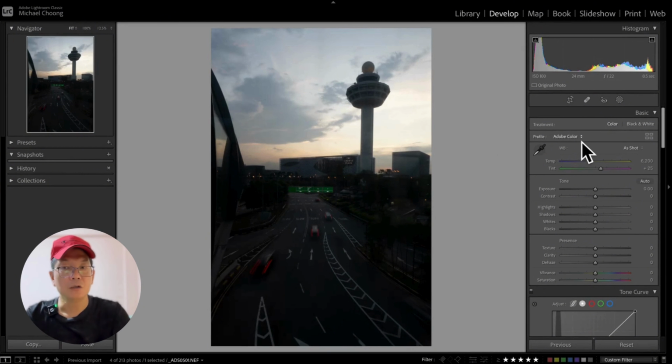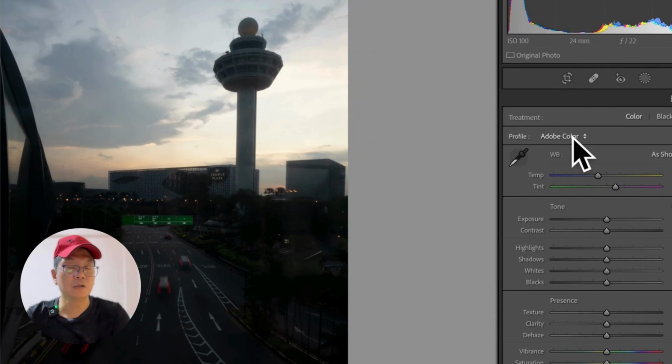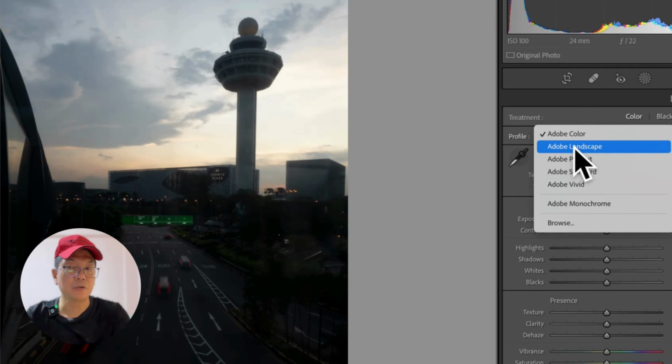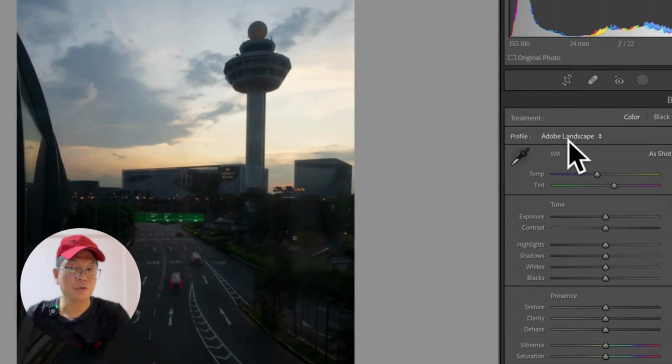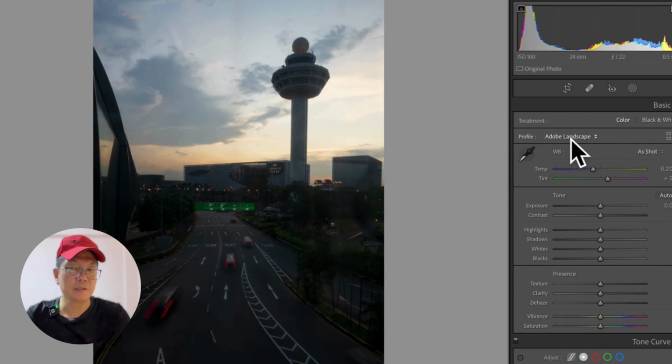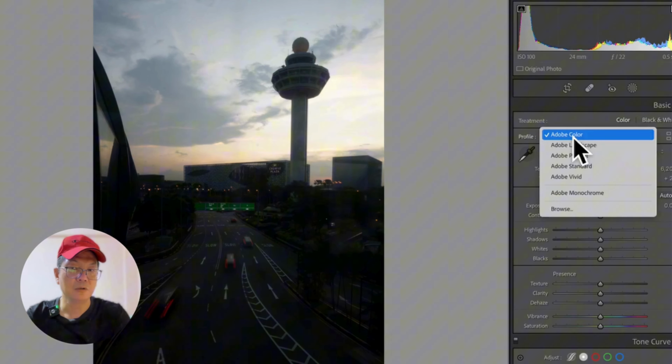Okay, so first thing I will do is look at the color profile. In this case, it's Adobe Color. Sometimes changing this to Adobe Landscape may help. Let's see. Okay, so once you change it to Adobe Landscape, you can see that there's a slight improvement in the color. This is before, and this is after.